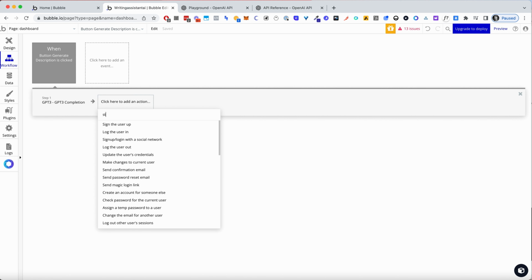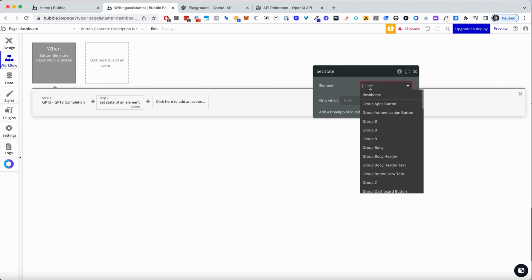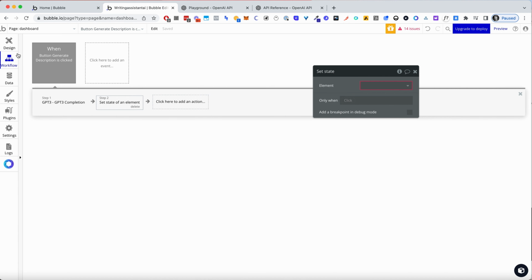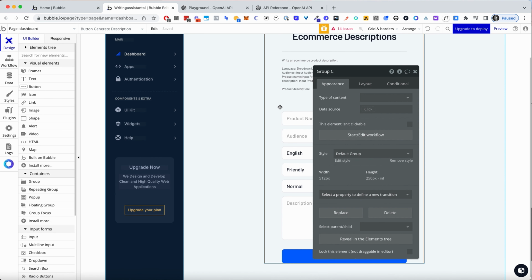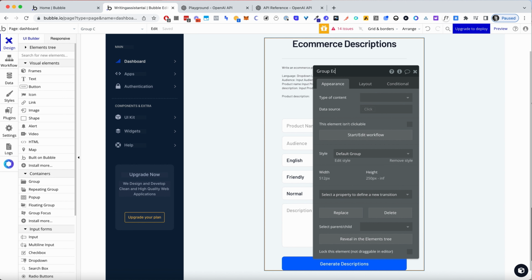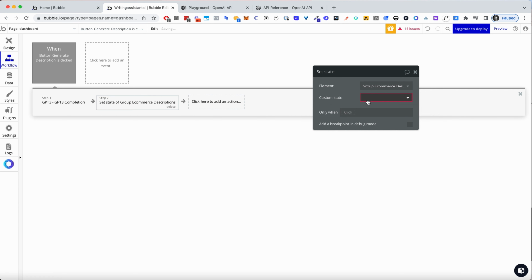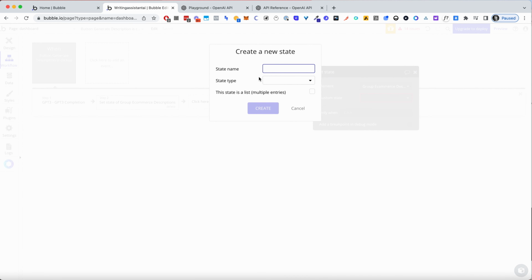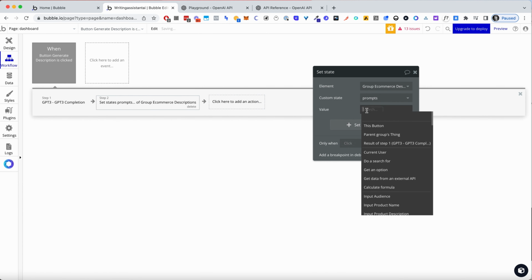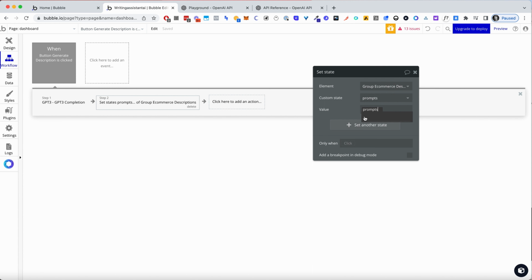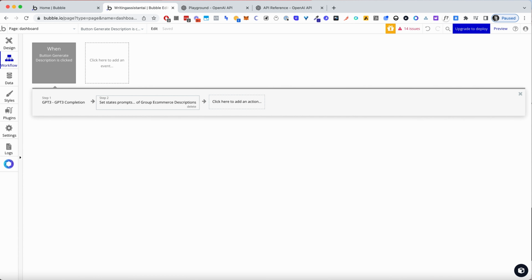Okay, let's actually do this. Let's then set a state. Set state of an element. Maybe we can name this whole thing group ecommerce descriptions, and then we set the state of ecommerce descriptions, and we set a custom state, and this is the prompt, and this is the text, and it would be prompts, complete prompts. Okay, it still needs to be an input.